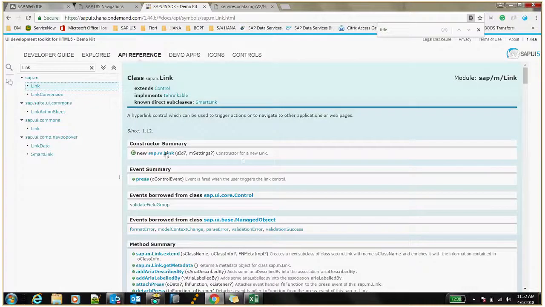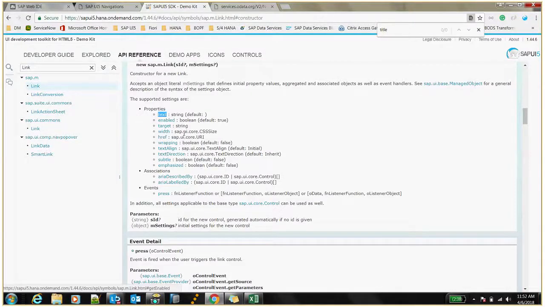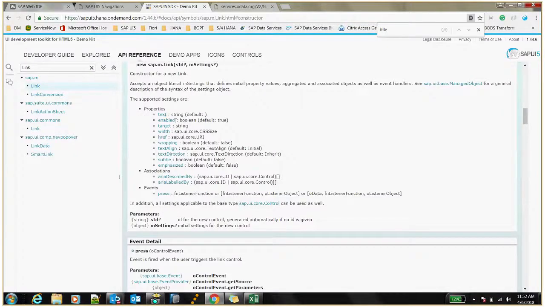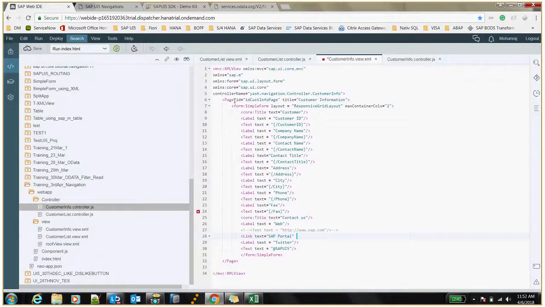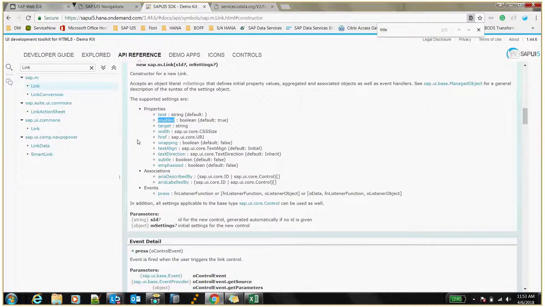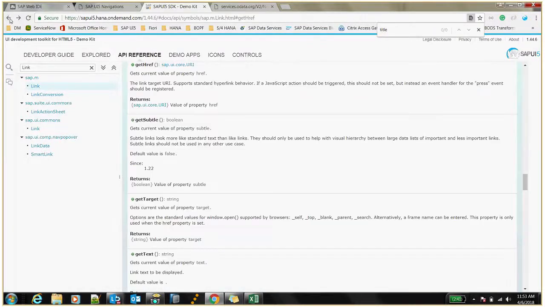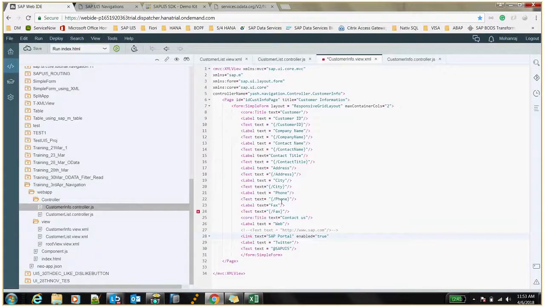What is the properties of the link? We have what kind of text we need in the link. We can say SAP portal and then go here. href. I want it enabled. Enable true. And what we have the href. What it holds? It should hold the URL, but let's check. Href http. Let us check if we have.